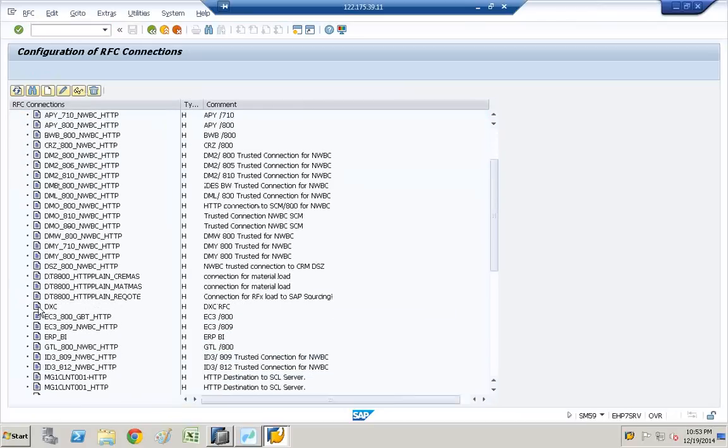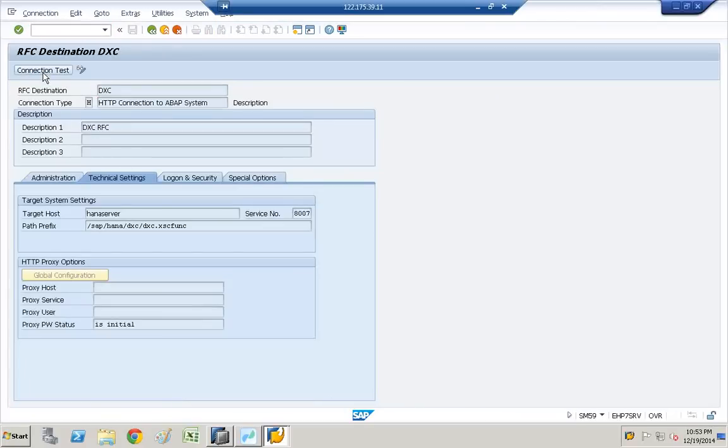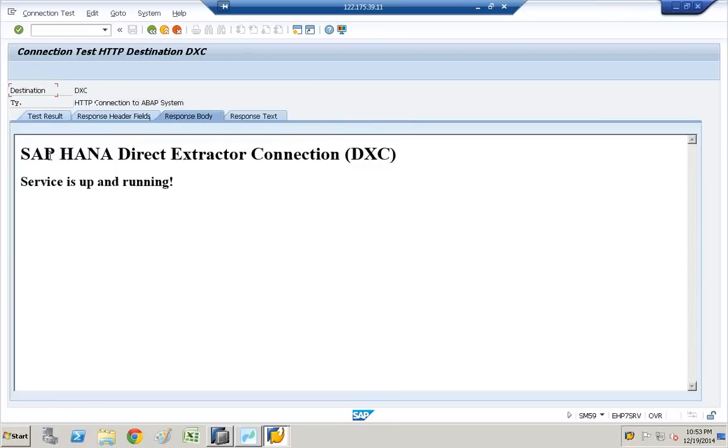We'll see in coming classes very detailedly. Just today I'm trying to give a very high level overview. SAP HANA direct extractor connection, services up and running.